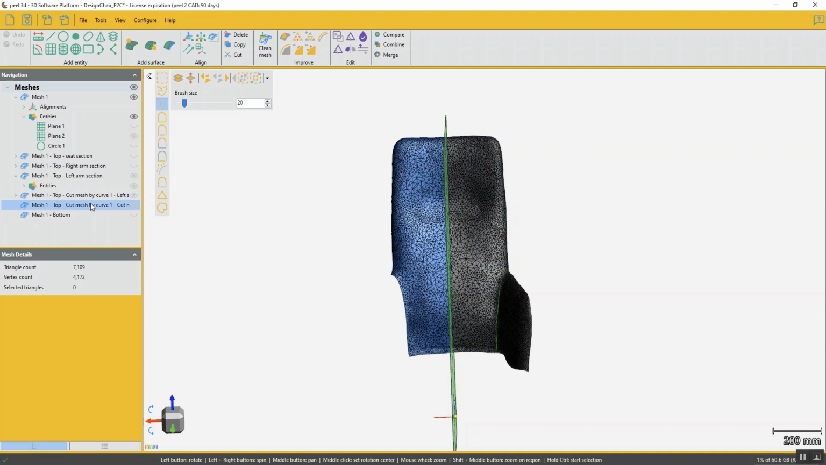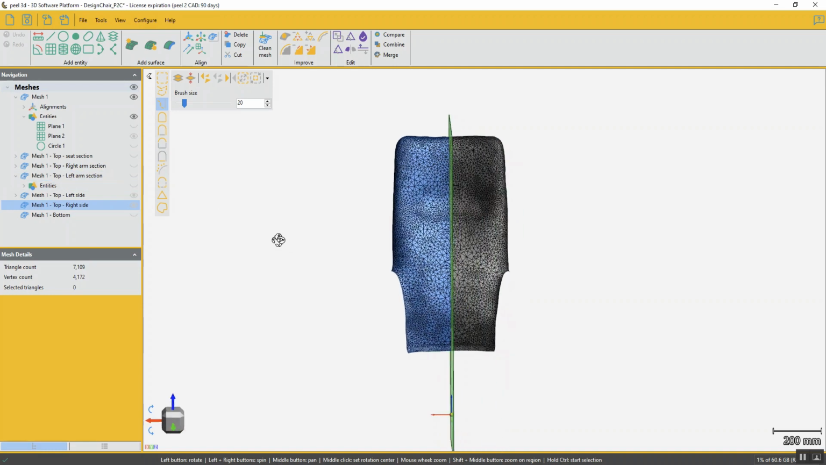And this one's going to be my, oops, I forgot to erase the cut mesh by curve section part. And then mesh 1 top. Right side. I still want to cut this one down the middle.